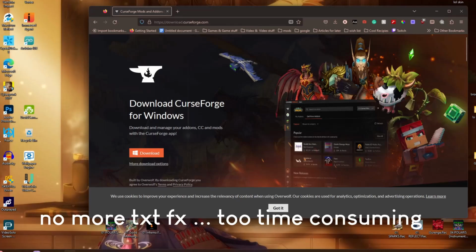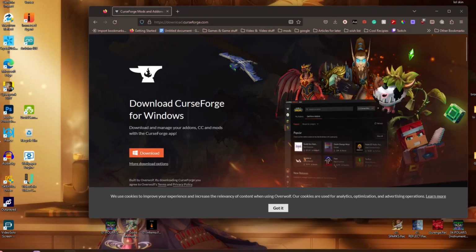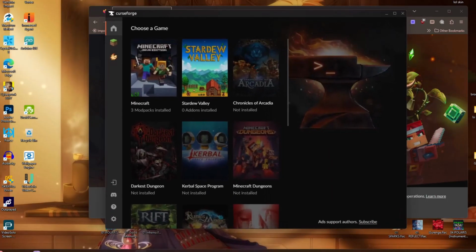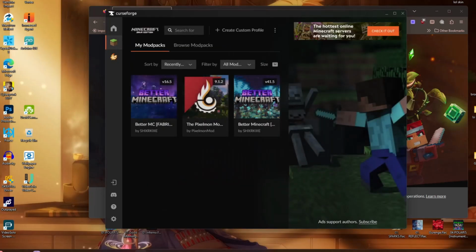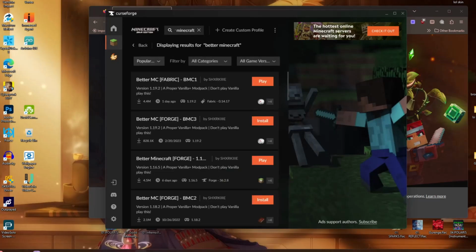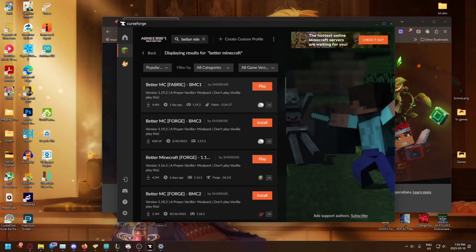Once you click the installer and download CurseForge, you will now be greeted with a screen like this. You will now choose your game, Minecraft. Once you do that, you click browse mod packs. Now you want to download Better Minecraft. You type in Better Minecraft in the search bar. Once you type in Better Minecraft, you should see Better MC Fabric as the first result.